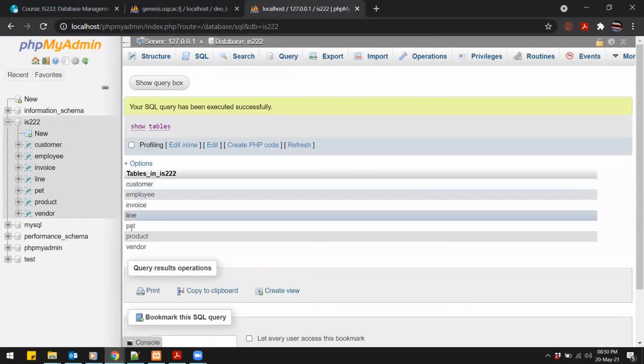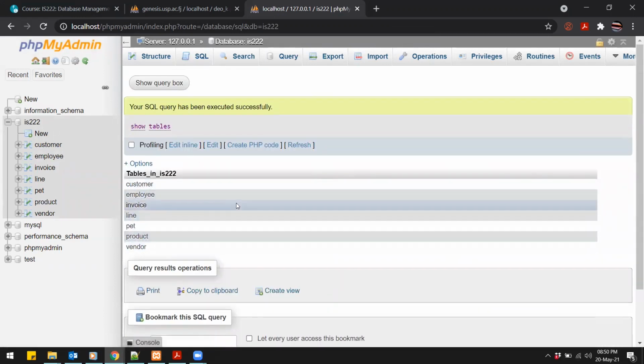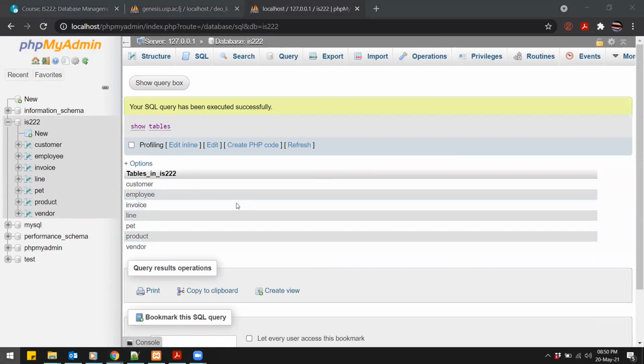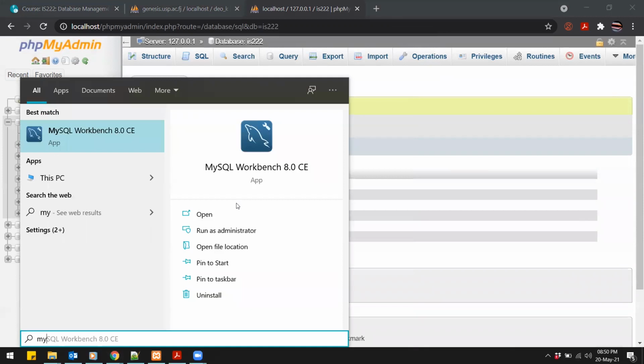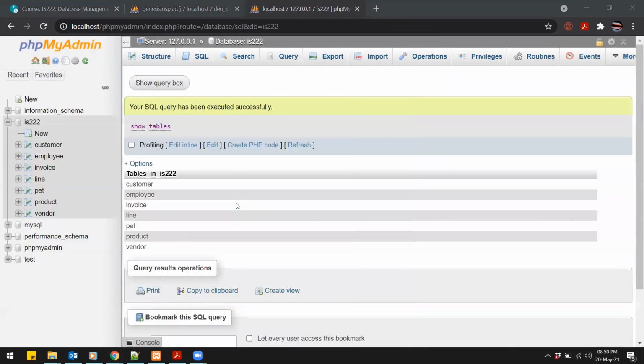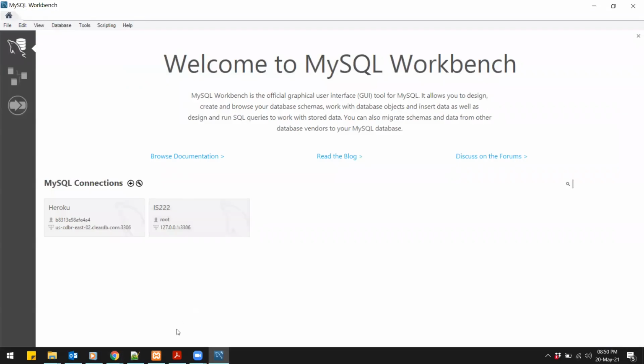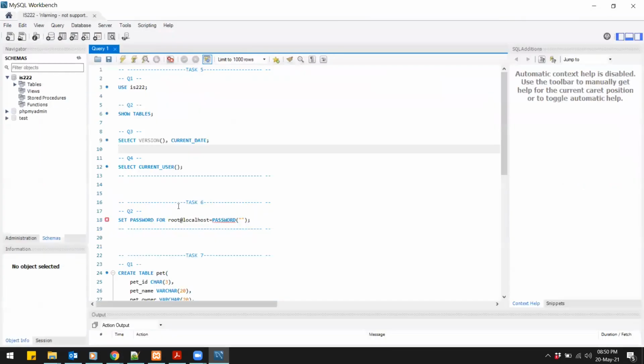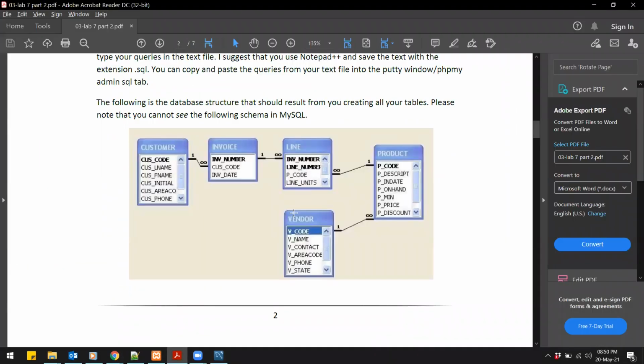Okay, and we get the same result as in here. Right, so now for the remaining labs, I will use MySQL Workbench. So once again, if you don't have this, you can watch the other video on how to install this. And if you don't want to install this, then you can still continue to use the Genesis server and the phpMyAdmin tab.